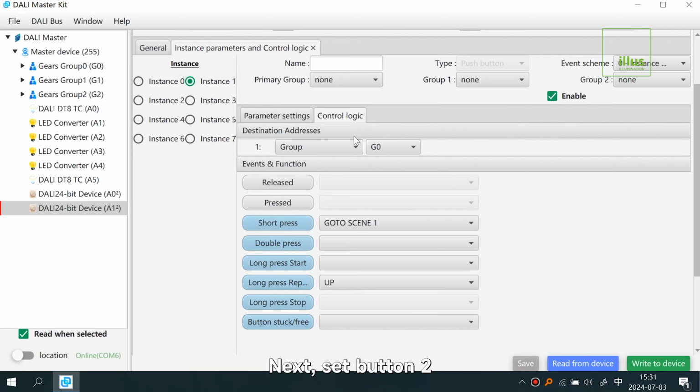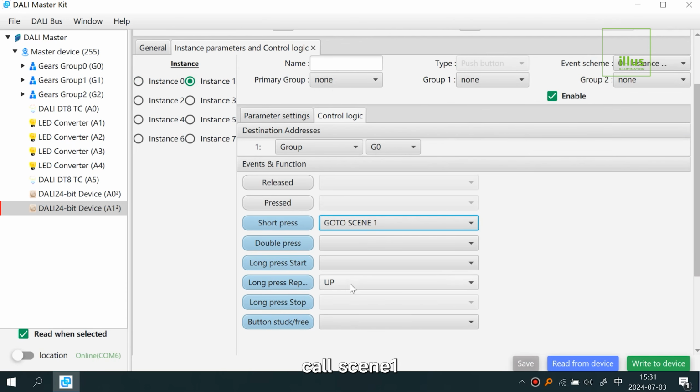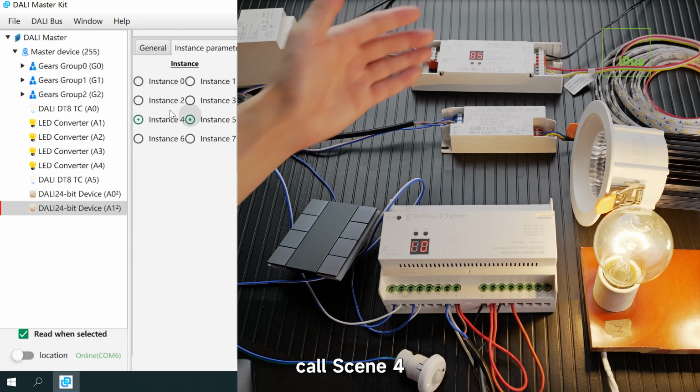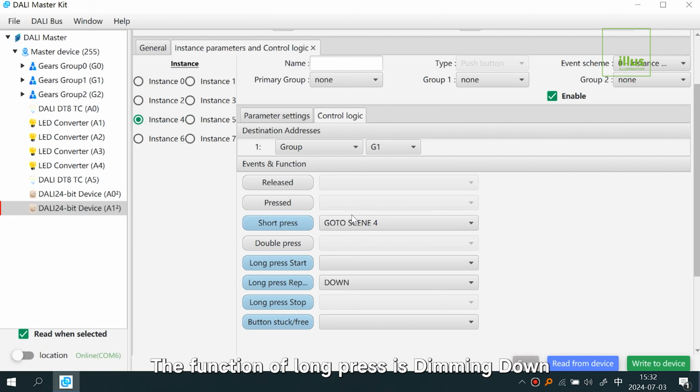Next, set button 1. Button 1 is also to control group 0, call scene 1, turn on all the lights. Press and hold to set dimming up. Button 2 to call scene 2. Button 3 calls scene 3. Button 4 is set to control group 1, call scene 4, turn off all lights in group 1. The function of long press is dimming down.